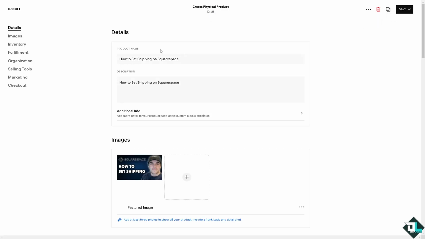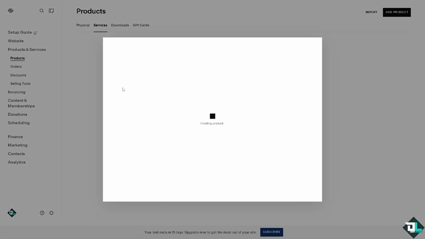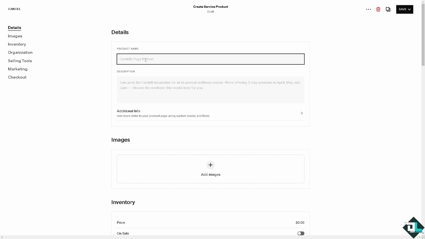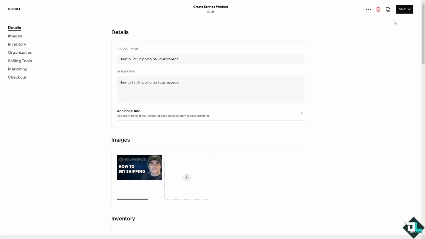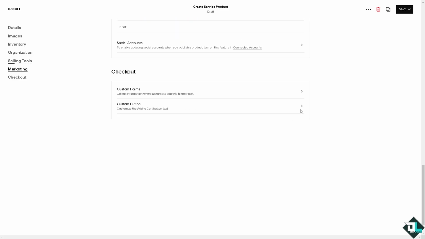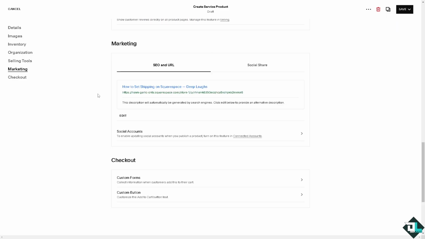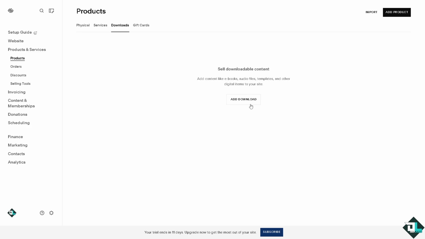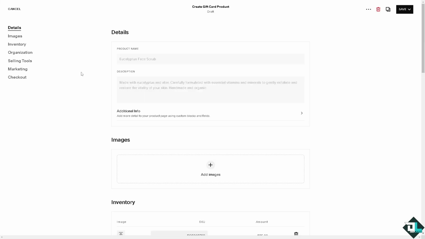Now hovering back again to the other options, which is going to be the services. You can add a specific service for your customers. Similarly to the options earlier, we can put in such as this, add images, upload a file. And of course, all we have to do is click on save. The inventory is all of these options, right? You have the checkout buttons and custom form buttons. Going to save it again and hovering back again to the downloads. So again, it's the same thing. You can add download, and for the gift cards, you can also add that. For example, this, I'm going to add an image, product name, add image.